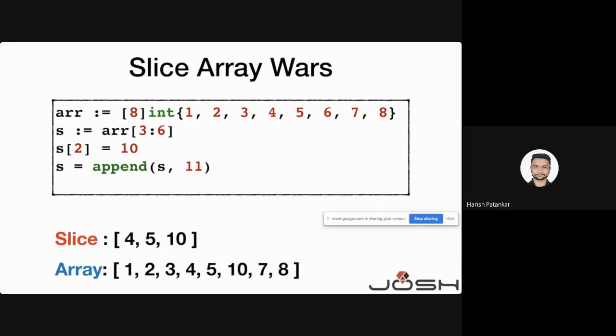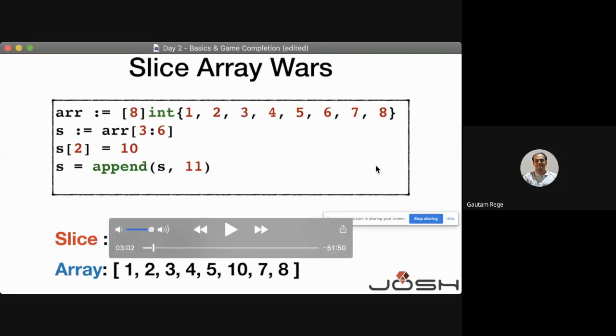I think 11 will be appended to the array. Okay. 11 should be added. I'll give you all, when I change 6 to 10, S2, that is the second element, S2 equal to 10, it changed the slice and the array, correct? Yes. So when I'm changing something in the slice, does it impact the array? It should. Yes. Okay. Let's have some fun and see if your answers are correct.